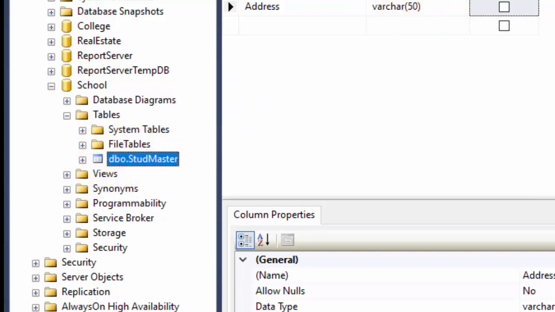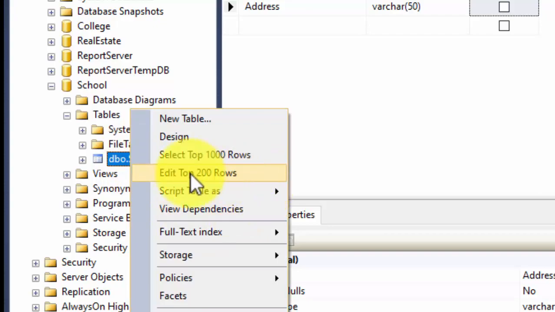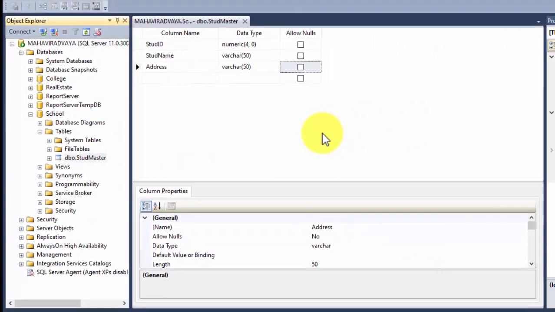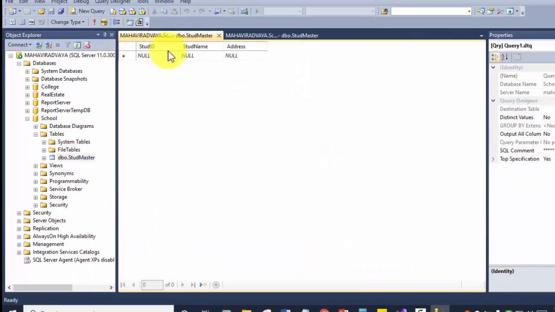Now we need to enter the data into this table. So you can right click on this table name and click on edit top 200 rows. And you can enter your data that you want to add.